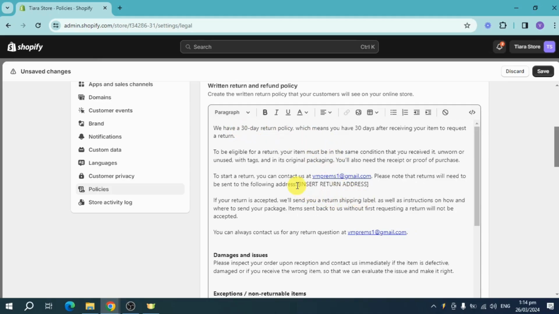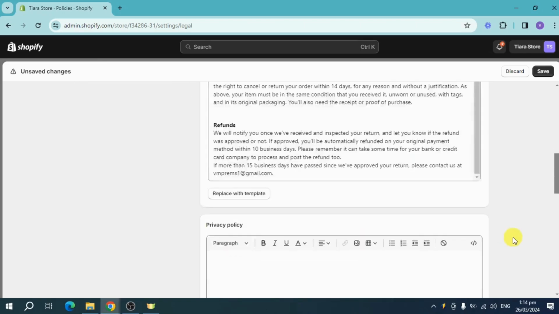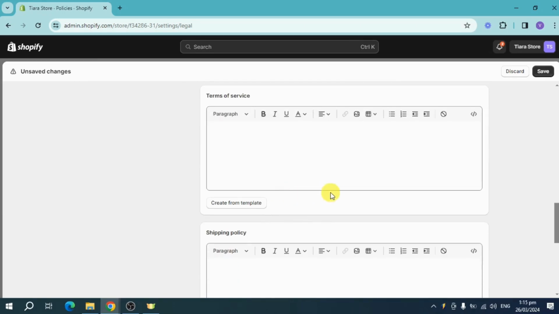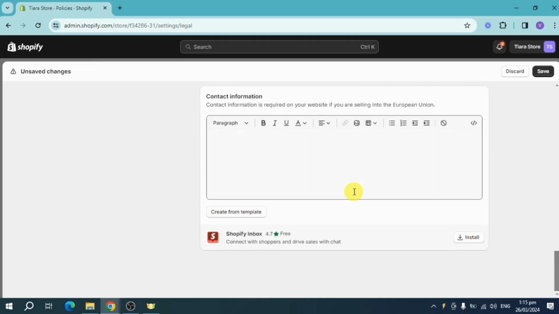You can put in your return address and all these things right here. Also put in here privacy template, terms of service, shipping policy, and all of that right here. After you're done with that, click on save right here and we should be good to go. So that's the whole process.